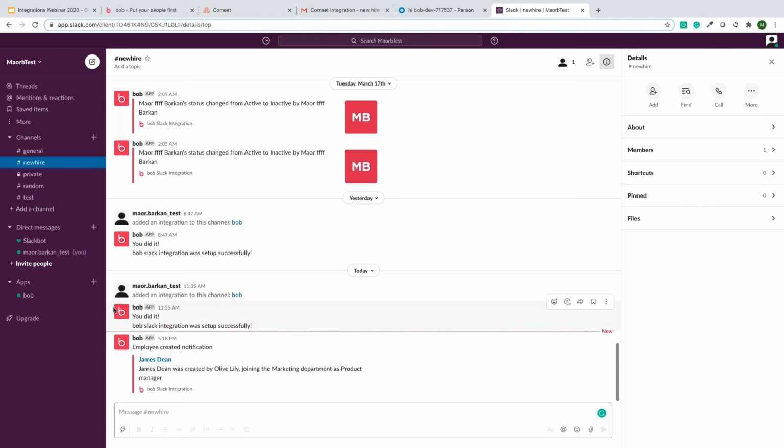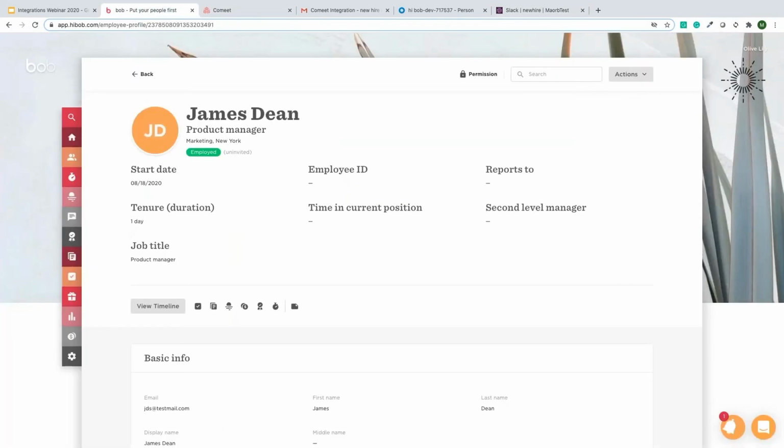And I think that before we go to the new features that we are working on, maybe Alison, if there are any questions so far. Yeah, of course. We actually have two questions so far. One of them was a question around, does Bob have an integration with SharePoint?